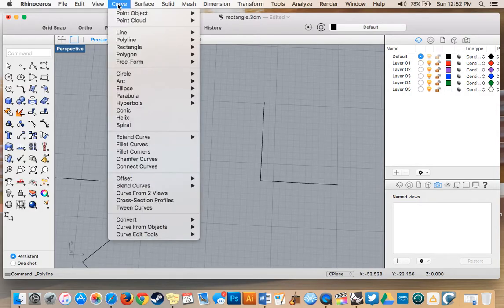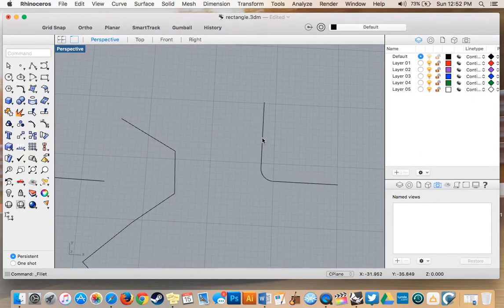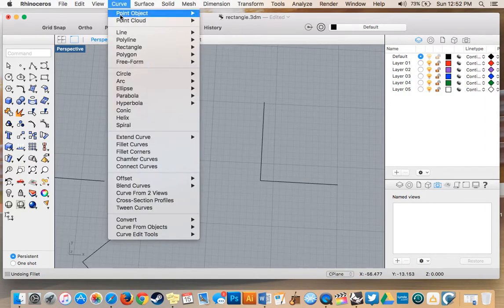I'm just going to go over the fillet tool. So I'm going to do fillet curves. I'm just going to go ahead and select that. Oh, did it pretty fast there. Curve, fillet curve. So what a fillet is, it adds a rounded edge to this 90-degree edge here.